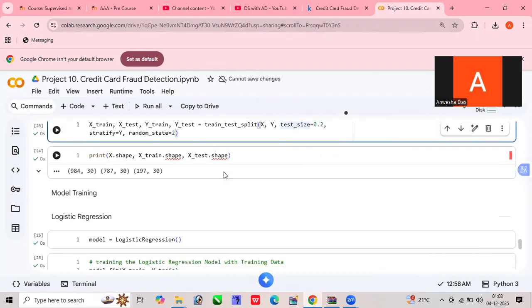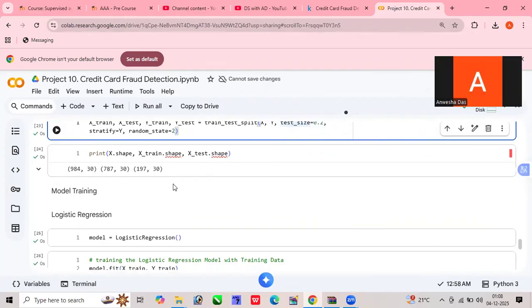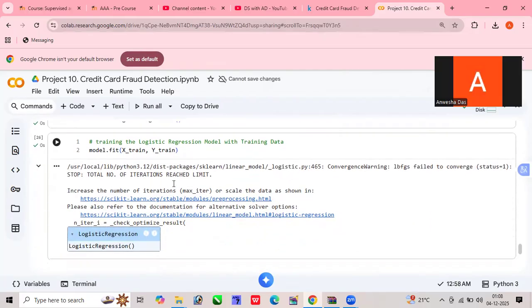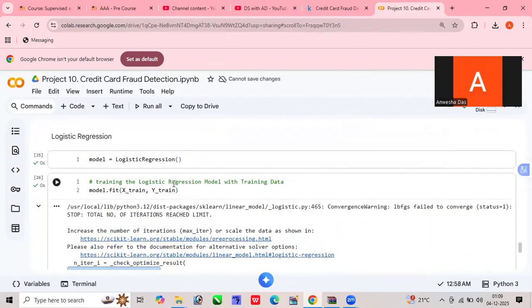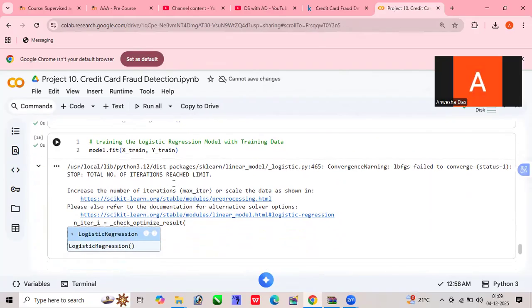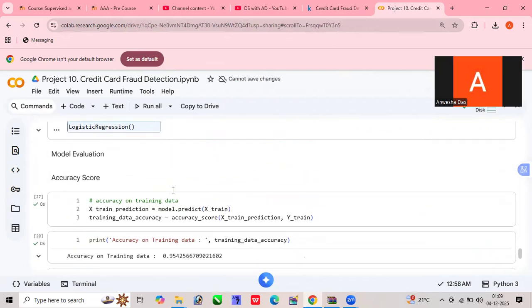Now, I have checked X_train and X_test the same way. Then I have used the logistic regression model. Why logistic regression? The problem is a classification problem, so we have to use a classification algorithm. One of the important classification algorithms is logistic regression.